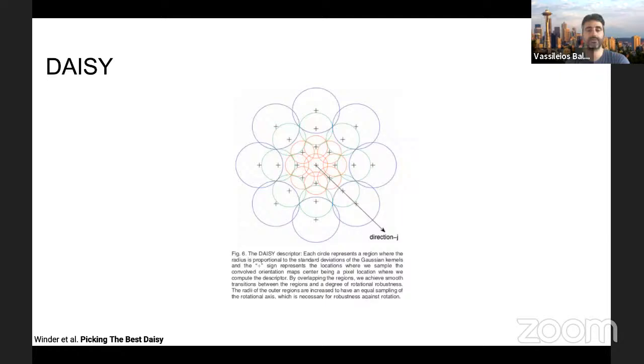This is another case, DAISY, where again it's a way to aggregate the gradients from your patches. If you imagine these rectangular areas being the patches, then you start by overlaying some Gaussians, which have the sizes that you see here. So keep in mind that there are lots of different ways to aggregate your responses into different methods to get the global descriptor.